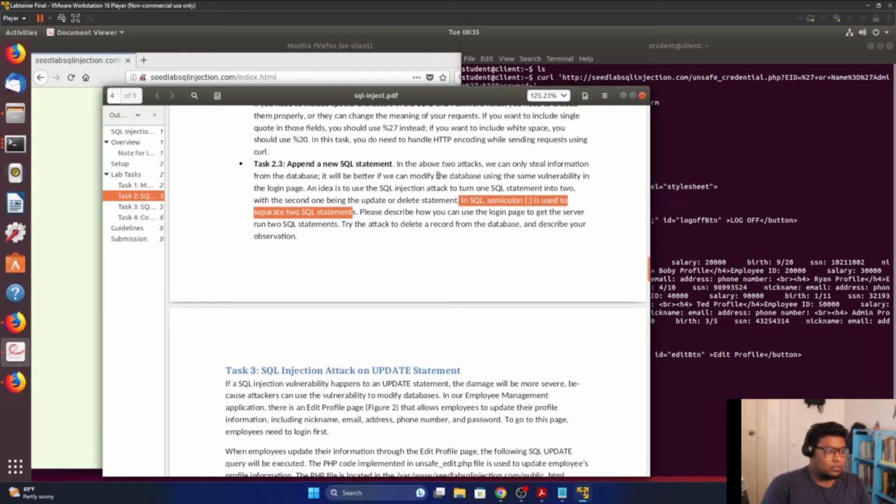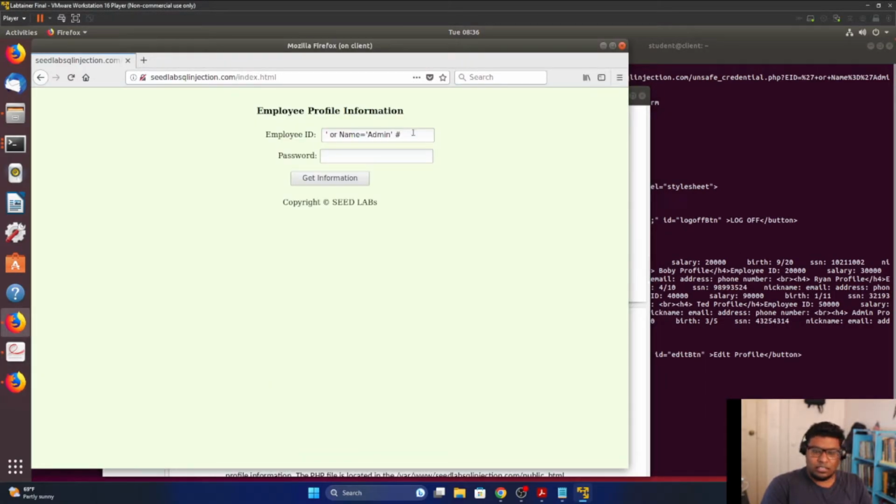Now let's see the instructions to modify the database. The item is the description and the observation. Can we use two commands to separate two SQL statements? Please describe how you log in to the server with two SQL statements, try to attack by deleting a record from the database, and describe the observation. Okay, so we have to use two SQL statements and see if it works or not, right?